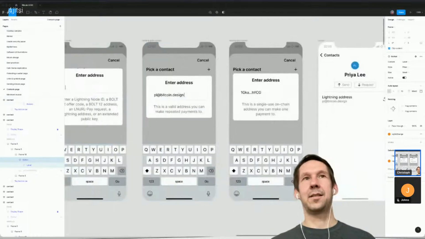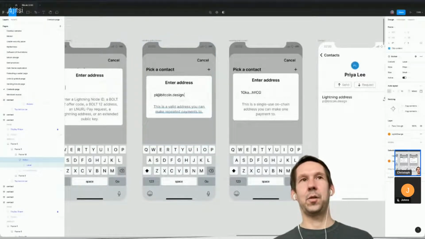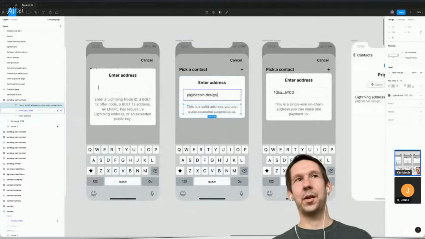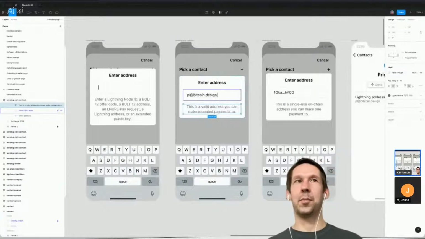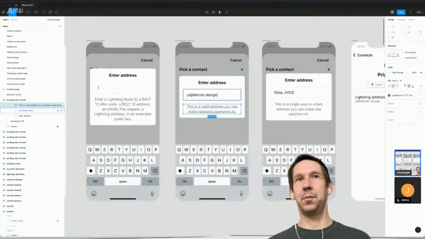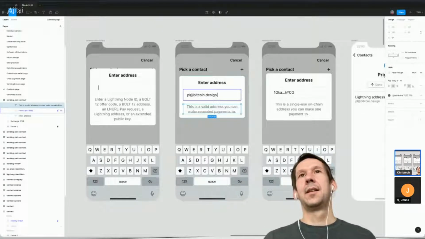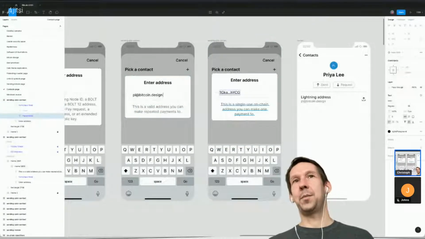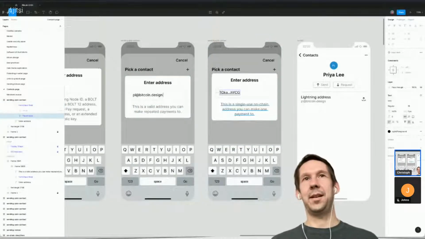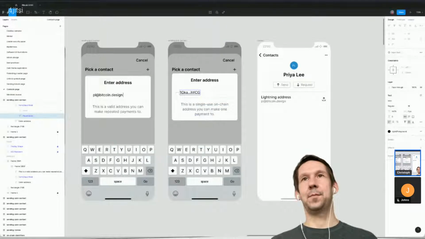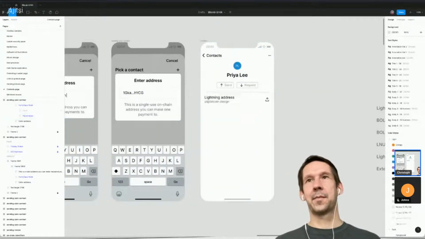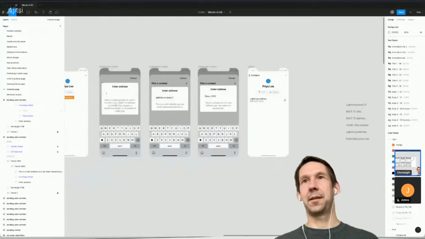So let's say I enter an address and the wallet detects this is a Lightning address. At this point, it could be a Lightning address or a Bolt 12 address. Can't tell. Could be one of the two, but it looks valid, right? Or if I enter an on-chain address, it could say, well, you can make one payment with this one time. It's an on-chain address. And then my contact's kind of complete and the send button appears. So far, so good, right?